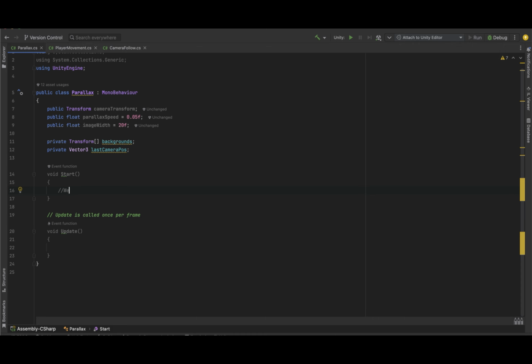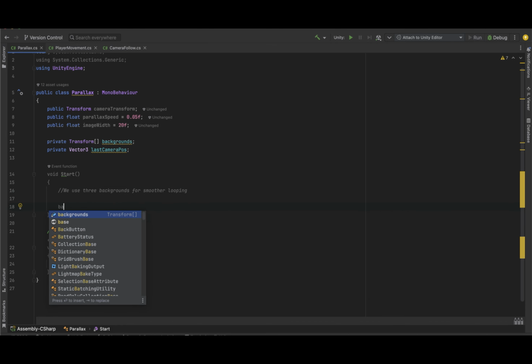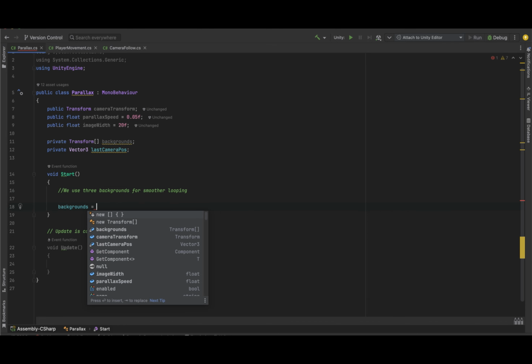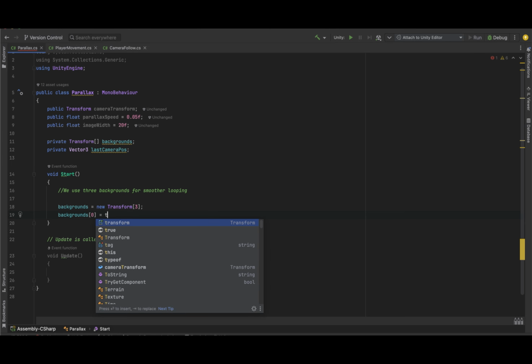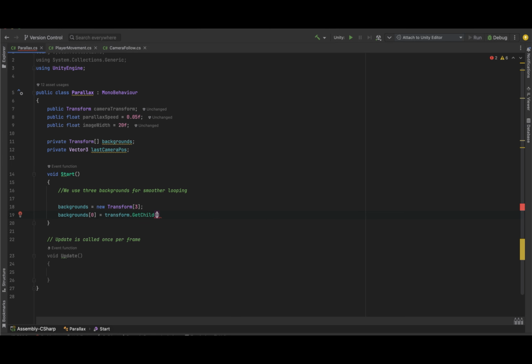The start function runs one time when the game begins. We use it to set up our script before the game starts running. We create a new array with space for 3 background objects. We grab the first, second, and third child objects of our layers in the scene and store them in the array. Now we can loop through them easily later.